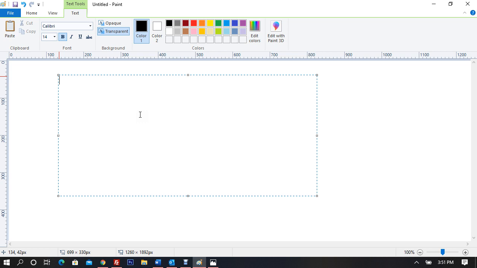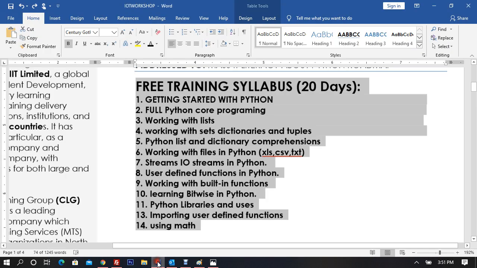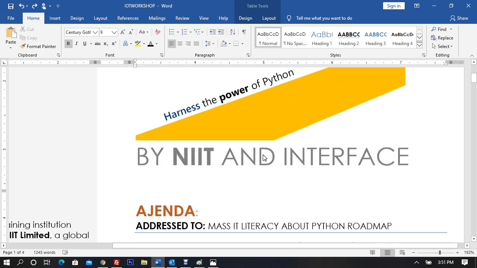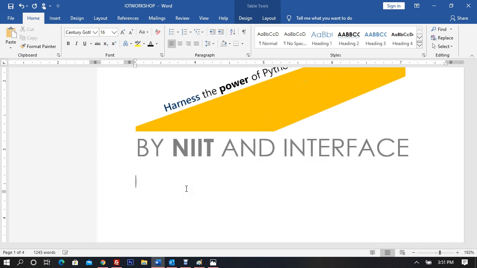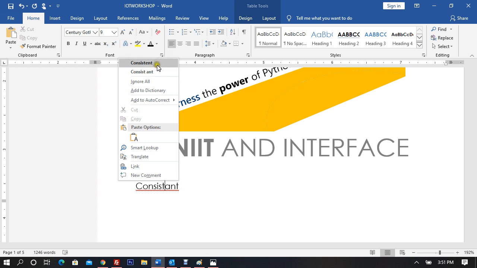And what are the requirements? What I require from you is to be consistent, right? Consistency is very important. Now why is consistency important? I don't have to explain it. Consistency means consistency. All right, let me go to MS Word and type my requirements. What do I require from you? So you have to be consistent.